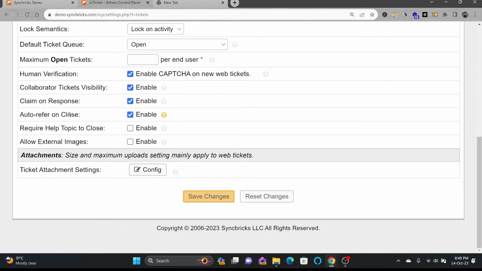So auto refer on close, agent is having limited access, so ticket will be automatically closed. So require help topic to close. In case the ticket is closed and the help topic is not relevant or help topic needs to be changed, so you can enable this so that when you are closing the ticket, help topic will be required. Allow external images, which means that any external link to upload the image will be allowed here. So it is by default disabled, so I will leave that. So here I'll save it.